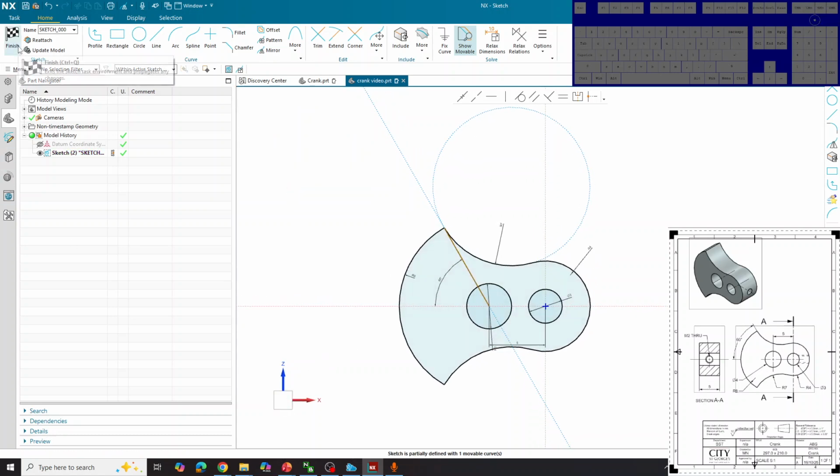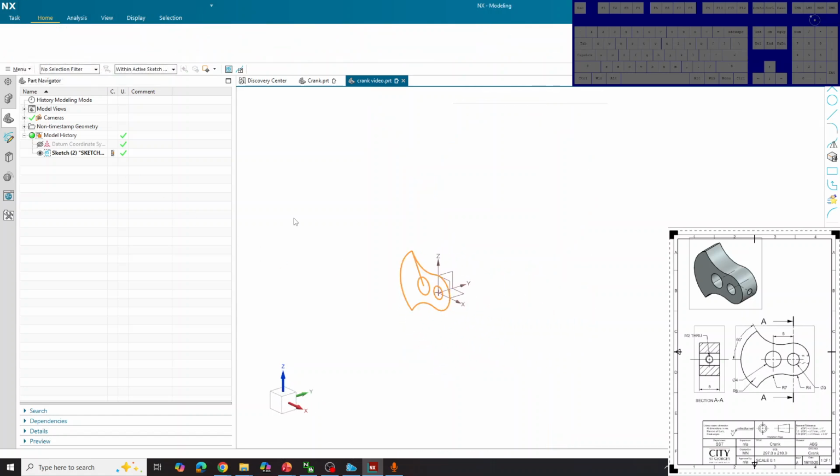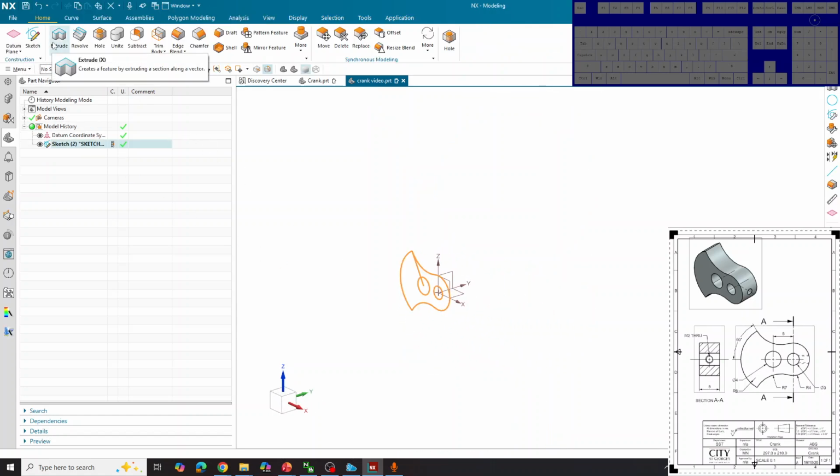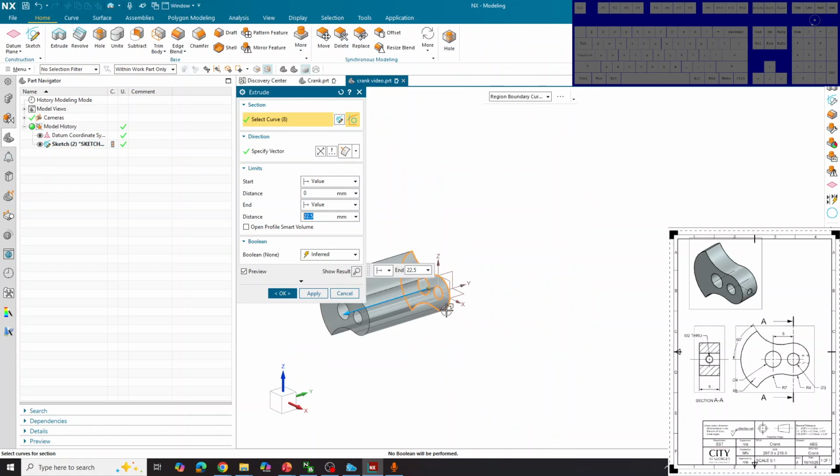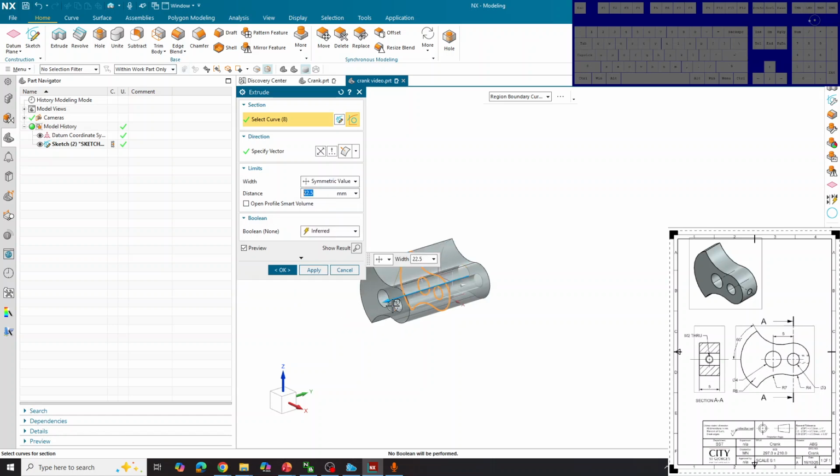So we'll click on finish, and we will now extrude. Now I kind of want to keep the extrude on the XZ plane. So what I'll do is I'll click over here on value and click on symmetrical value, so it extrudes the same amount on both sides. For this value over here, I'm going to enter 5 mil and hit OK.